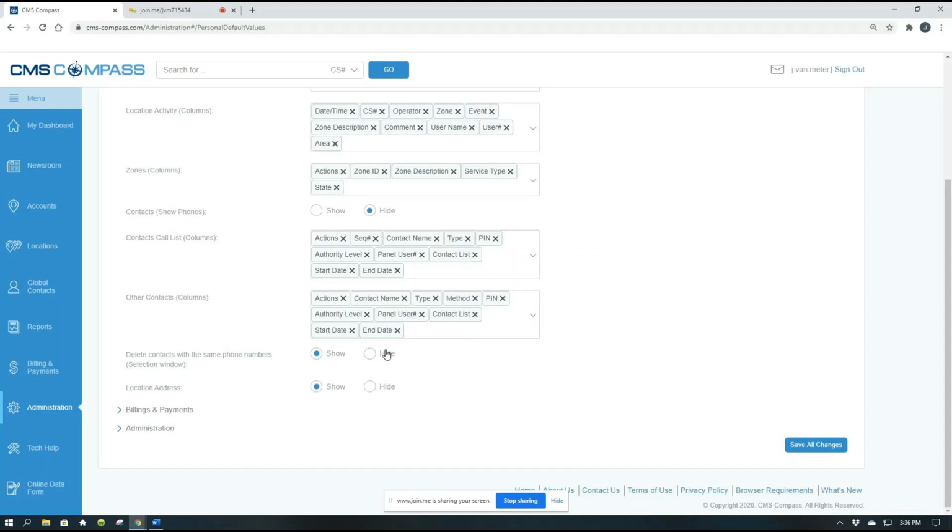If I want to delete every contact individually that way, then I can do hide. But if I want to go ahead and wipe out any of that with the exact same phone number, I can go ahead and do that. And then below that is going to be location address. Okay, and that's just the box up there on the top right-hand side.